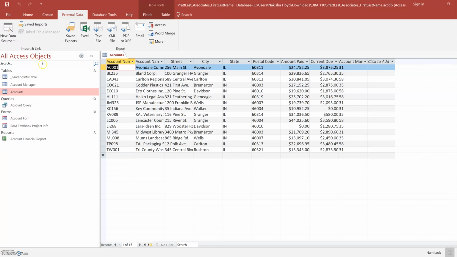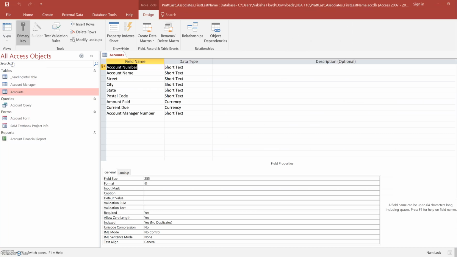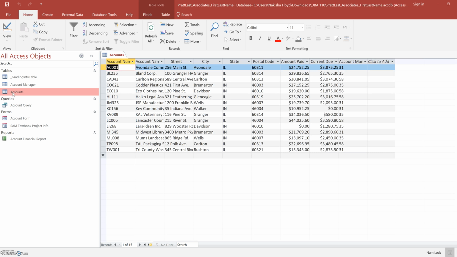Okay, so from here, the book tells you to come over and go to design view. And now they're going to tell you to make some changes to some of the data types, adjust some of the field properties. But again, that was the process of how you're going to use that account spreadsheet that you were given with your data file.